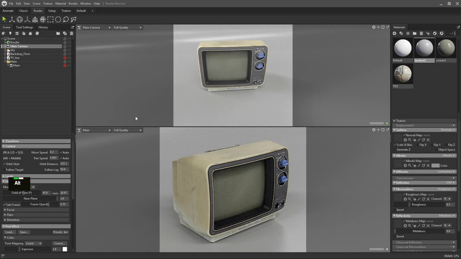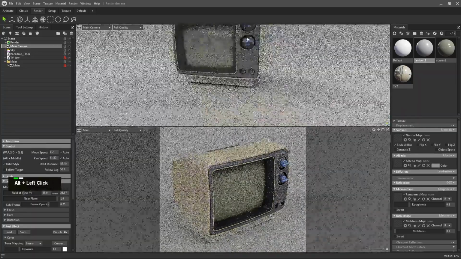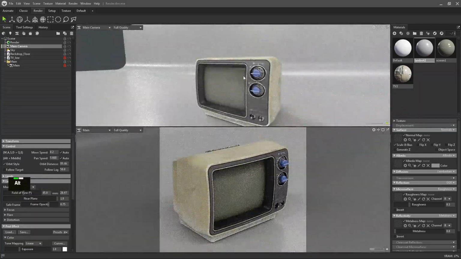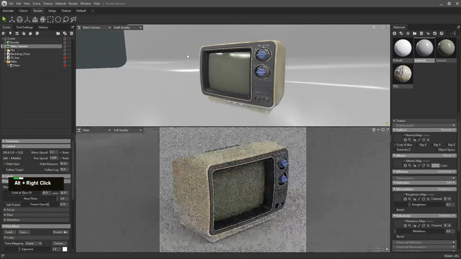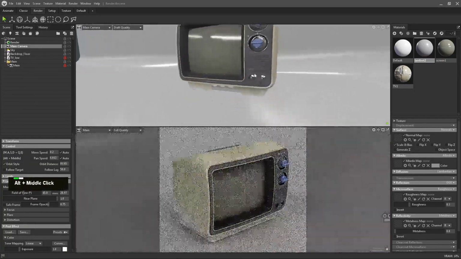Okay, so now in the main camera, I'm gonna turn off my safe frame. Where is it? Right here. All right, now we can start rendering. On this top one, instead of full quality, I'm gonna put draft quality, and hopefully it doesn't crash. All right.